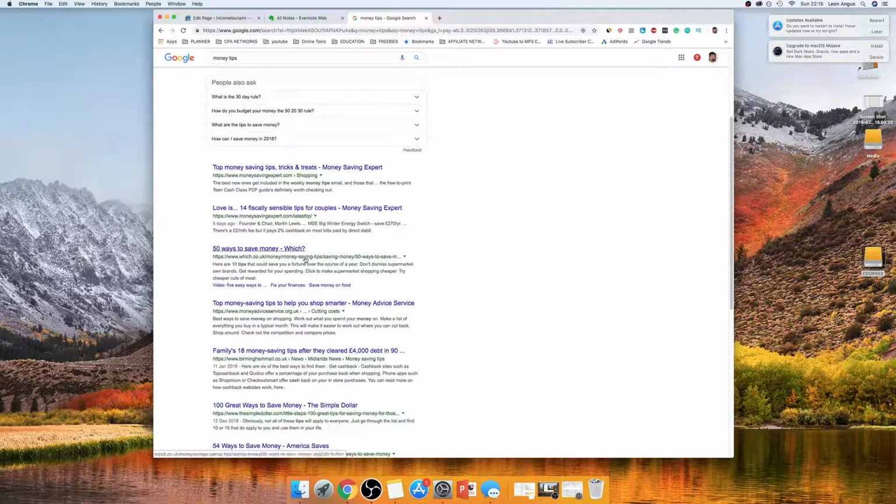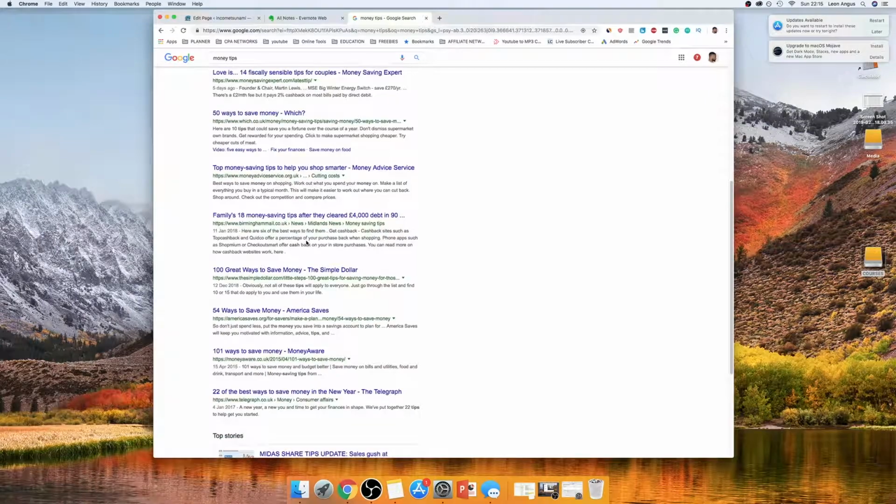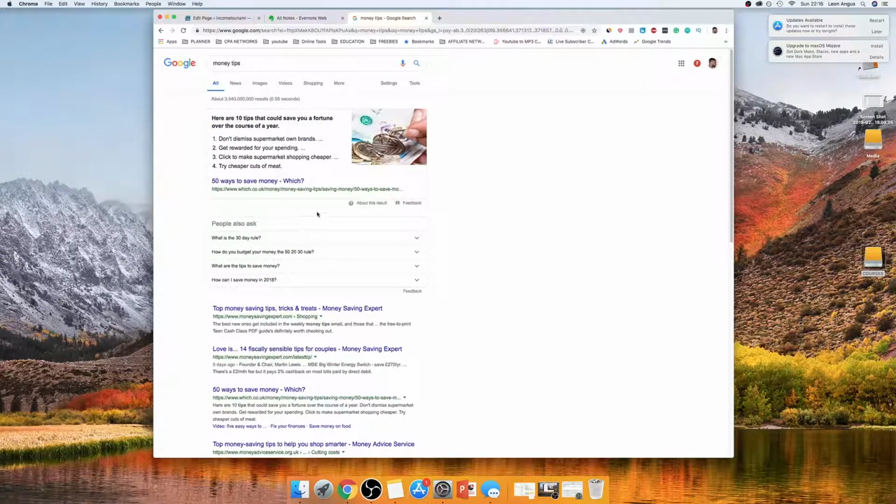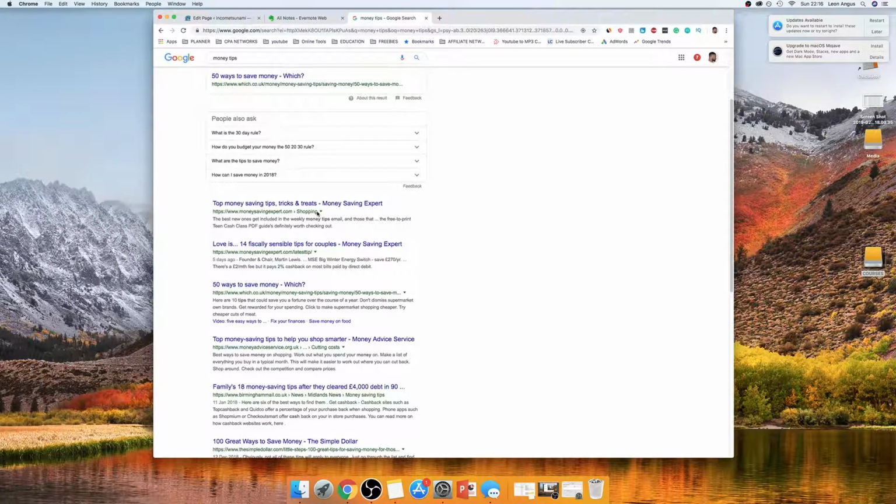So come and really get stuck in and take a look, because although you can read books and whatever else, it can give you a generic idea, but you need to see what's currently working in your market at this current time. So we can see that all of these titles are saying things like top money saving tips, tricks and treats. So that's a kind of catchy headline.